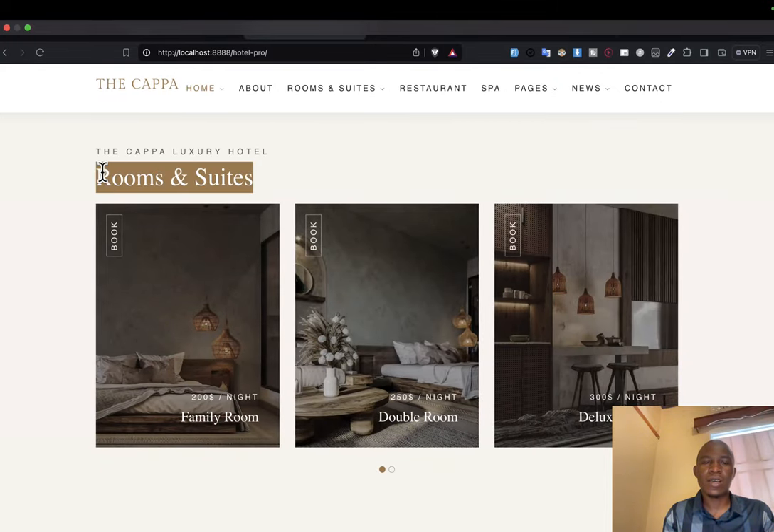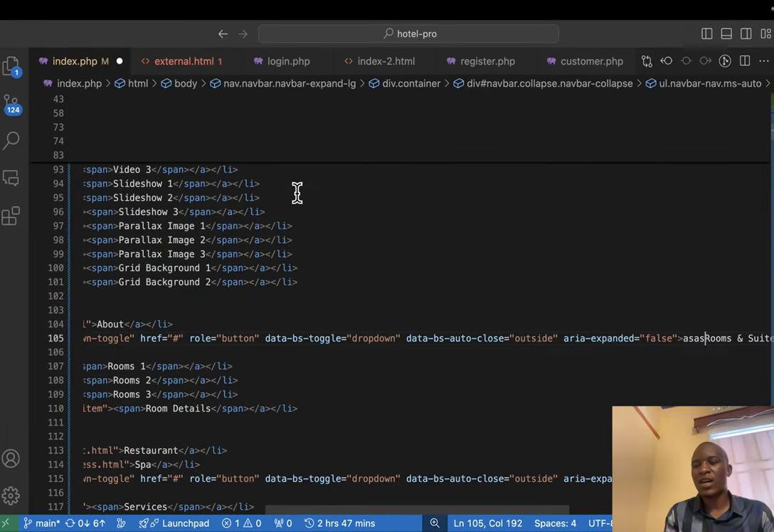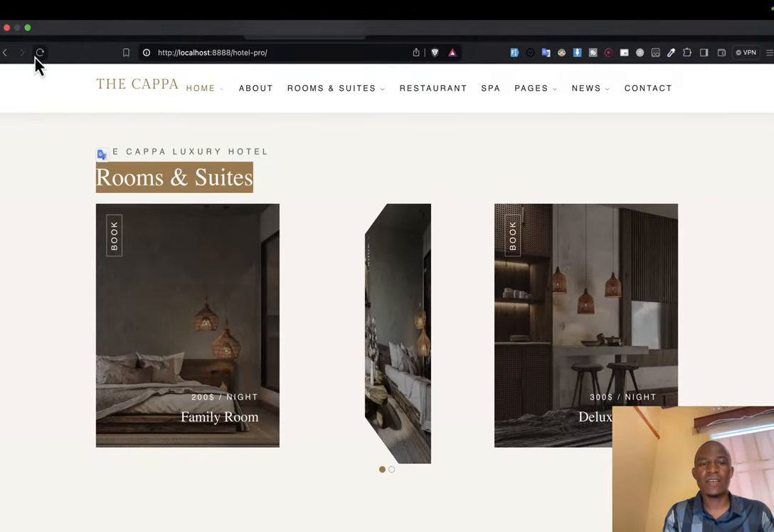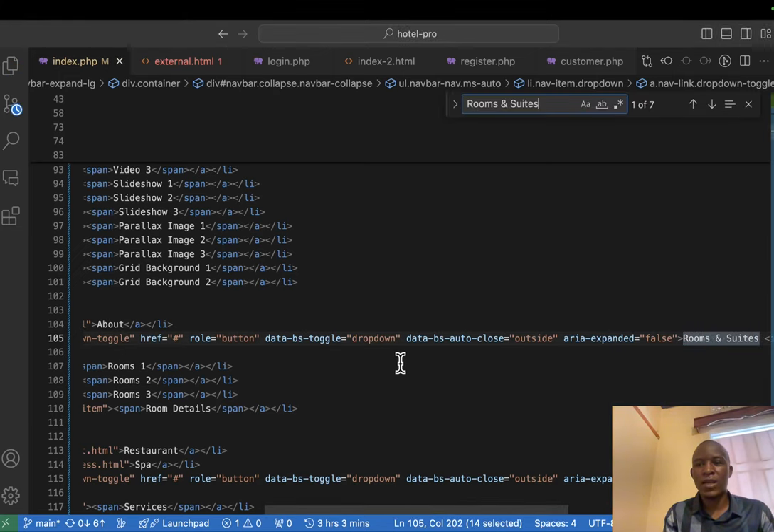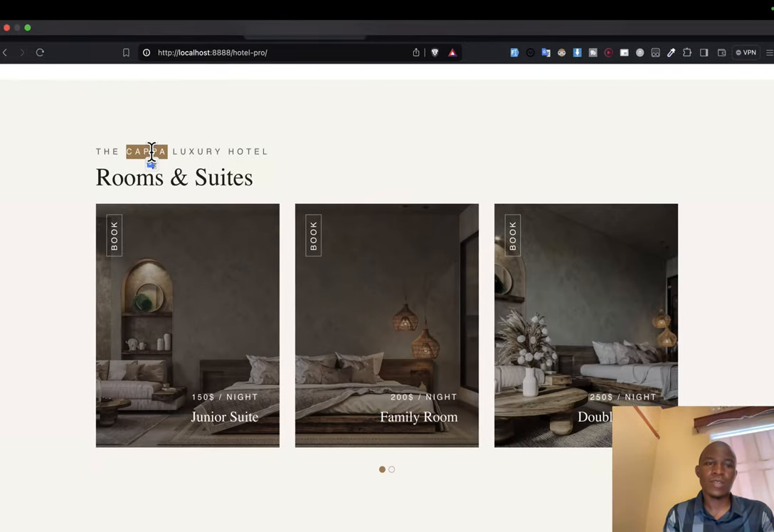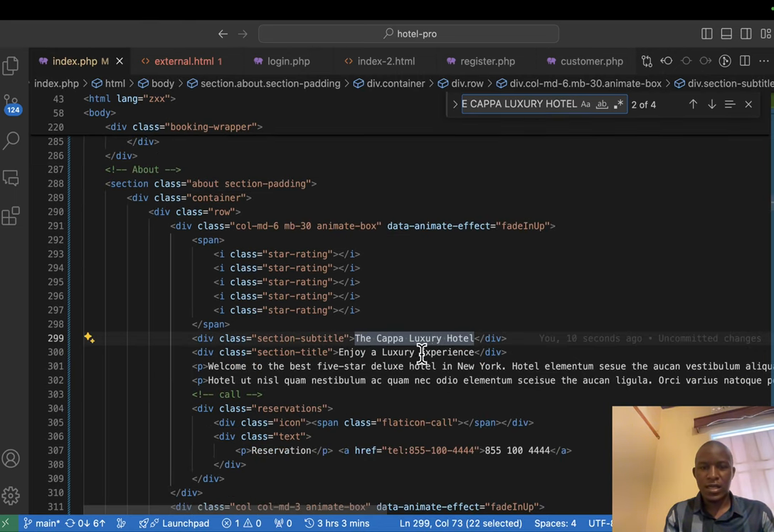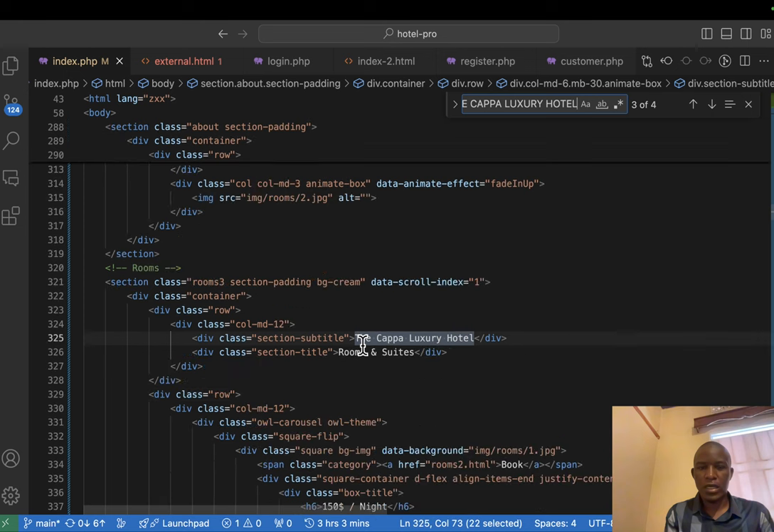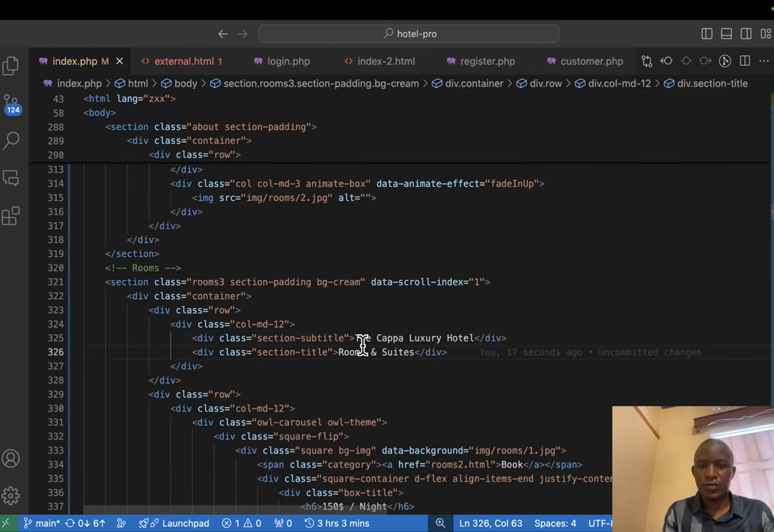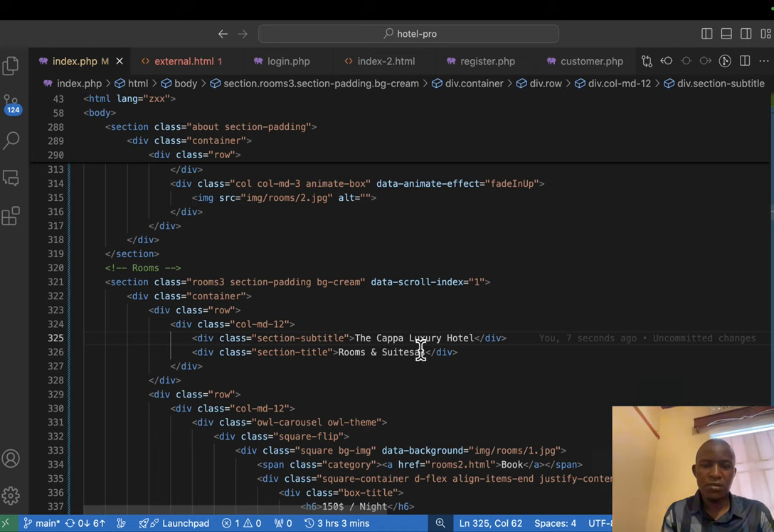So I'll just simply come here and say copy rooms and suites. So I'll search for it in this page. It is here. So see rooms and suites. If I try to change here and save, it should be changing. So it is not the one. So I undo and look for another one. There's another one here. I think it should be next to this, let's try to search for this word. The word is here. Yeah, I think it's this one. Align 3 to 6. So come and refresh. You see, it has changed.